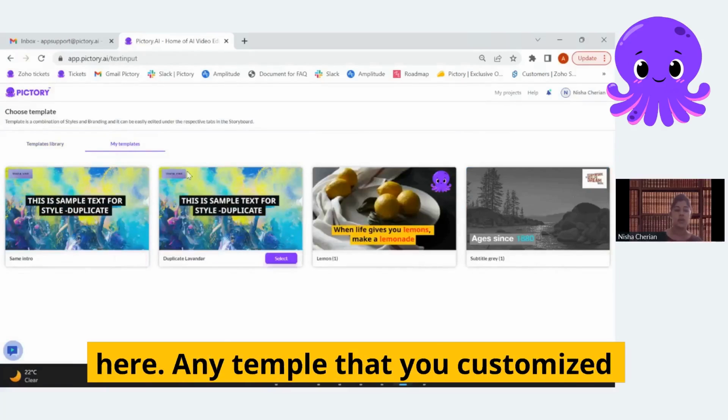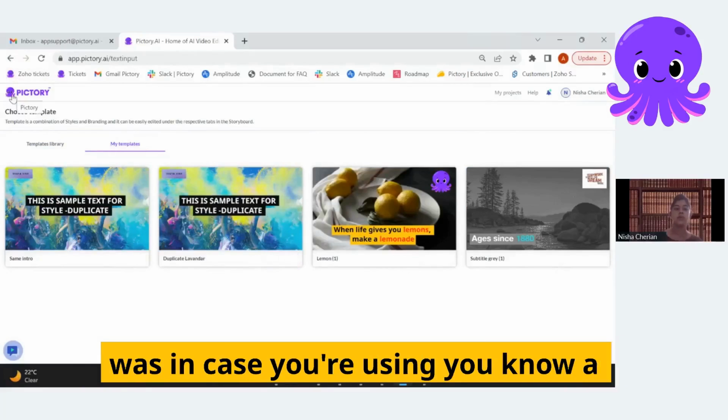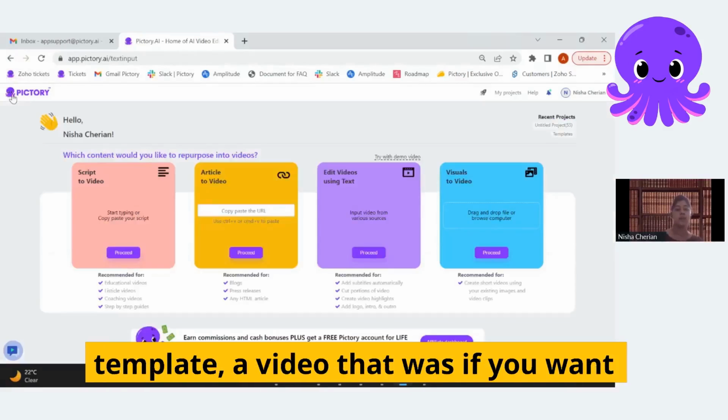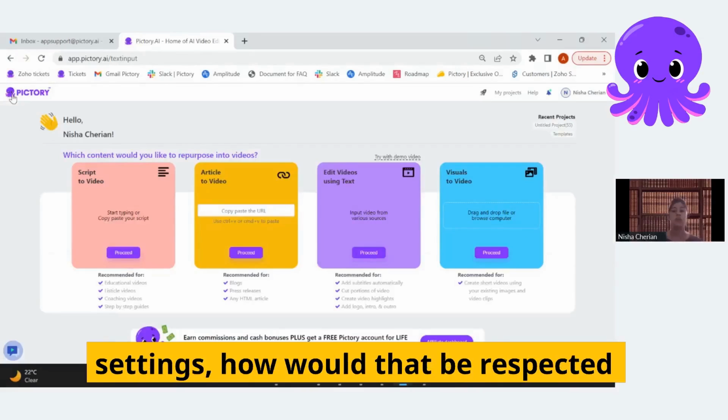Any template that you customized will show up here. Now, another question that we had got was, in case you're using a template, and you want to edit a video that was created on Pictory earlier when there were brand settings, how would that be respected here?